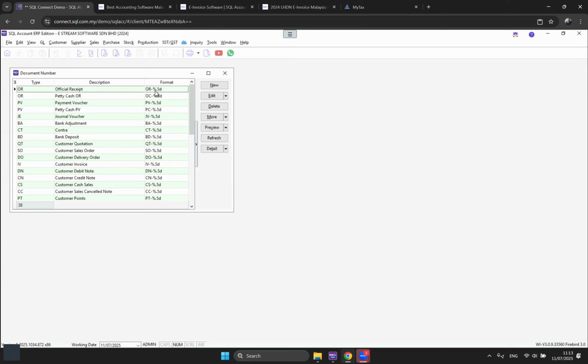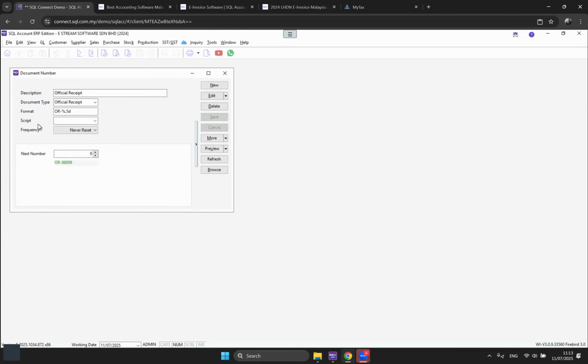Okay, for example, I go to the official receipt. So this is the default format, which is the OR, followed by a 5-digit number. So you can see the sample at the bottom here, the green color one. So inside here, if you want to do some changes, like you want the OR number to show as maybe OR dash 2507, and then followed by a 4-digit number. Okay, let's say you want the OR number showing like this.